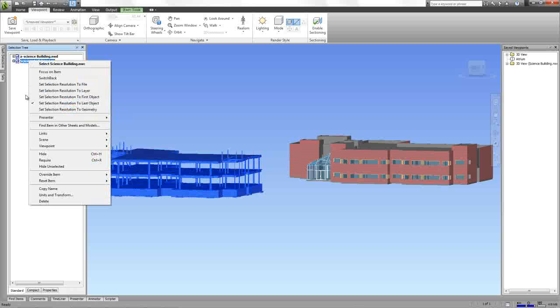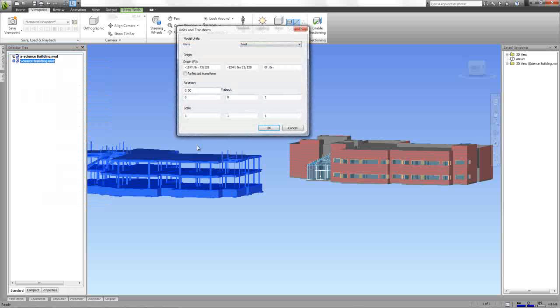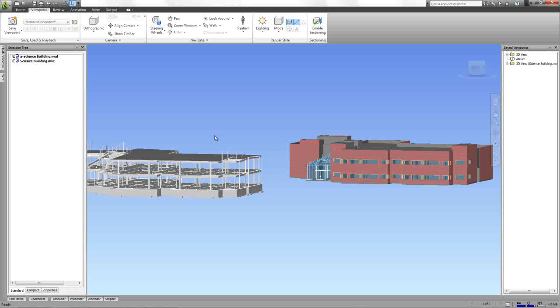I'll select the science building file and look at the units and transforms, similar to what we did with the previous file. And I can see here that the units are in feet, however, the origin point is considerably distant. It's 167 feet in an X direction and 124 feet in a Y direction. Rotation looks good. So we need to actually move these two files together. And as I said, it's easier to do this in the native CAD file if possible. But since we're in Navisworks now, I'm going to go ahead and move this on my own.